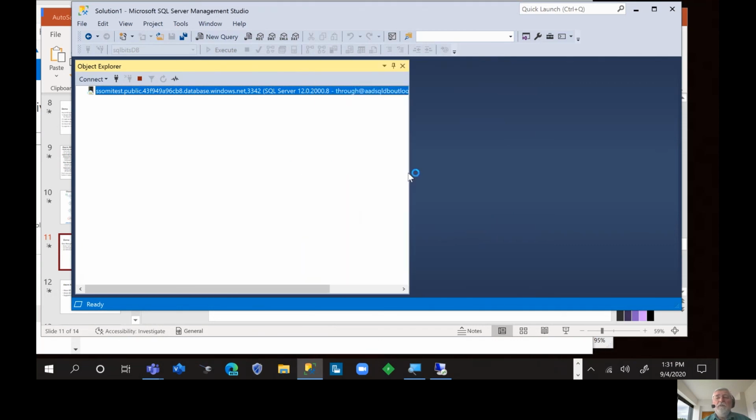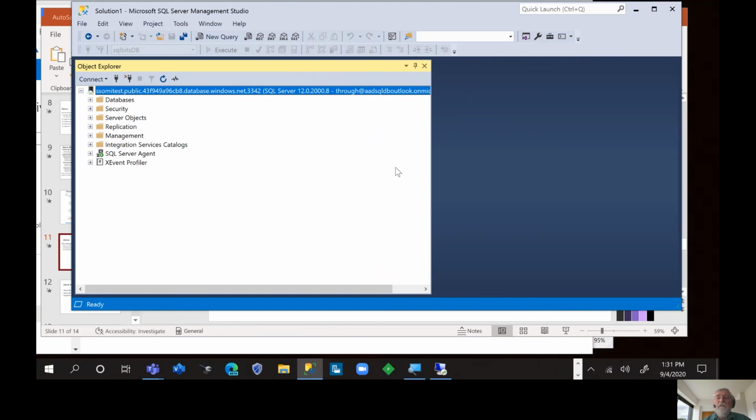This is a long password. It's always good to use long passwords for protection. And the problem is that you may not type them right the first time. You can see that I'm connected through this user.